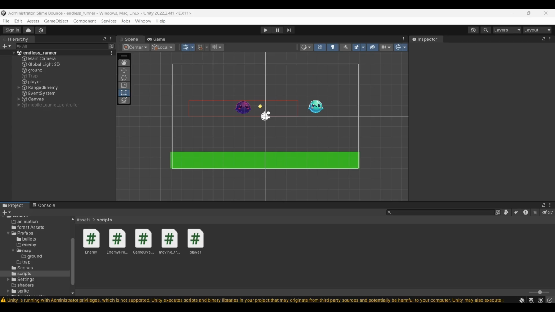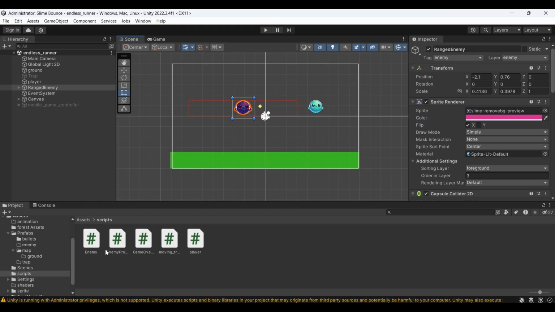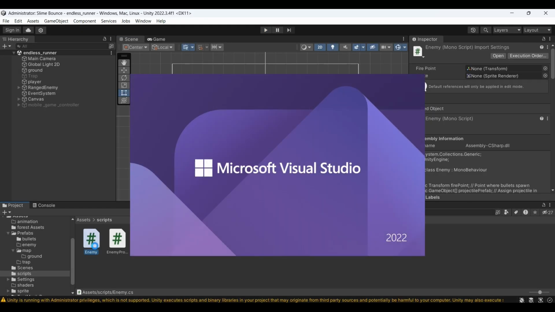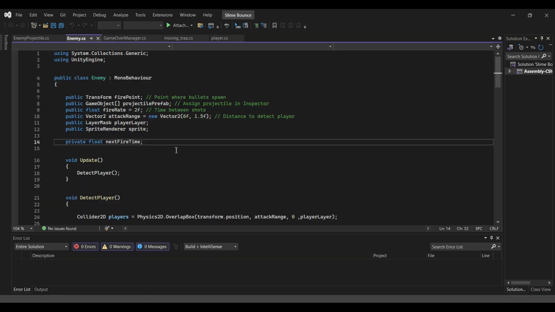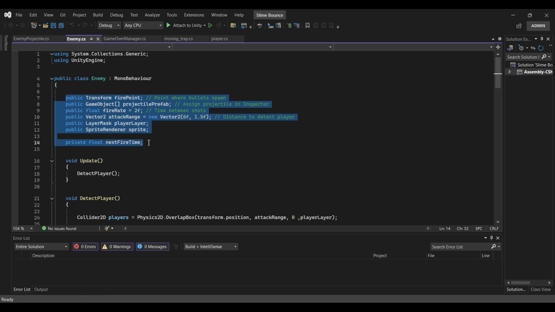In this tutorial, I'll show you how to create a projectile shooting enemy AI in Unity. This enemy will detect the player, face the right direction, and shoot projectiles automatically. Let's jump right in. First, let's create our enemy. We'll start by making a new C# script called enemy.cs. This script will handle detecting the player and shooting projectiles.